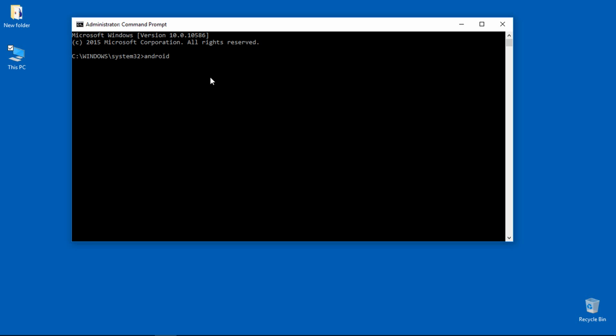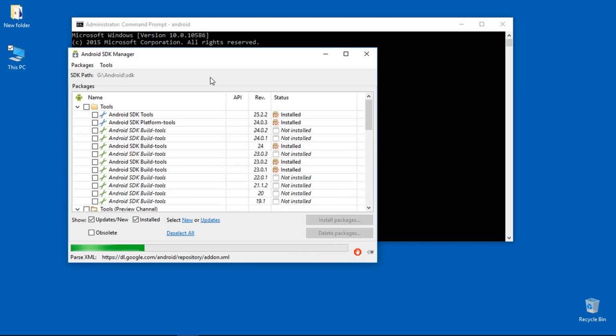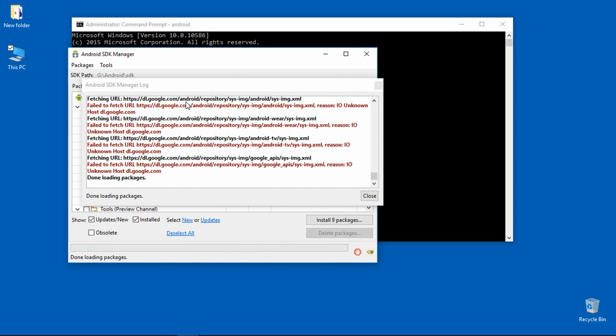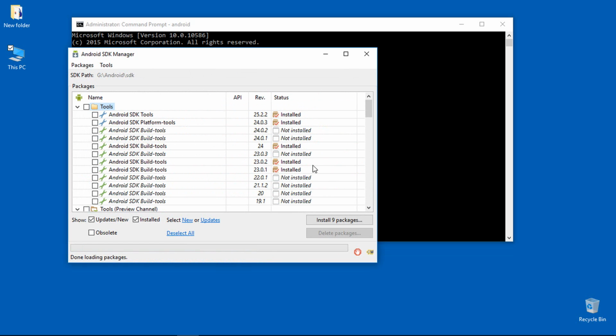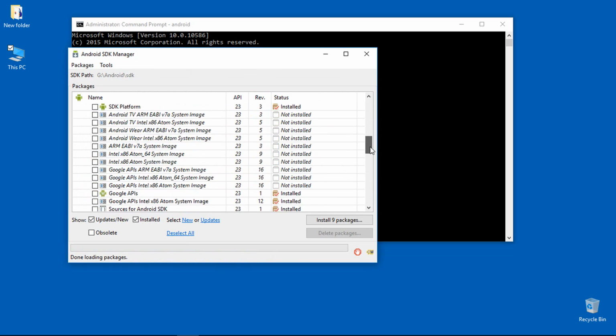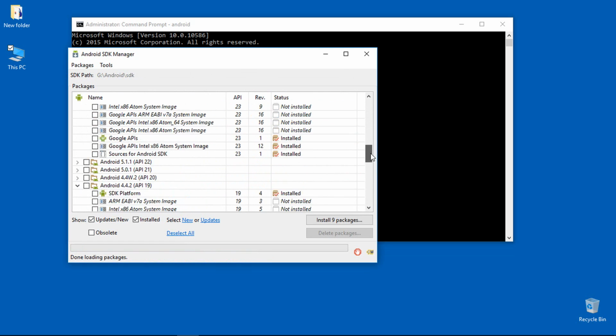Let's type in android and hit enter. Let's see what I get, and wait for a moment. Okay, so we're getting the Android SDK Manager. If you type in android, you get this Android SDK Manager by default. So what is this? From this section you can download the platform tools, guys.